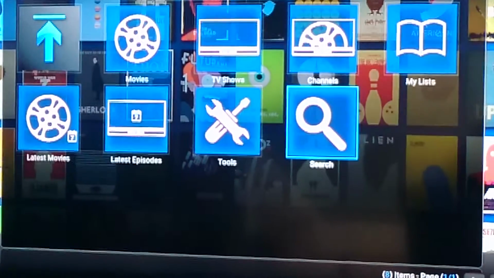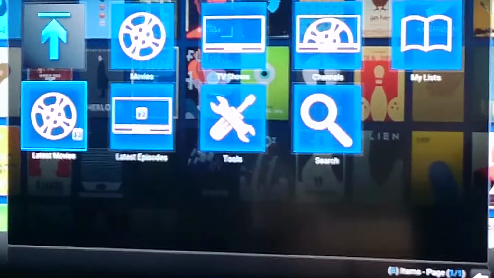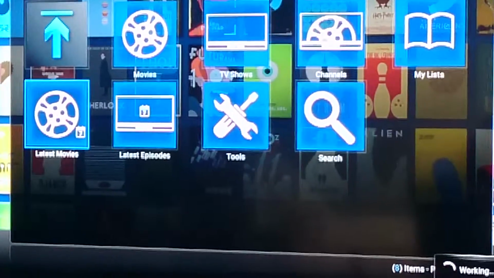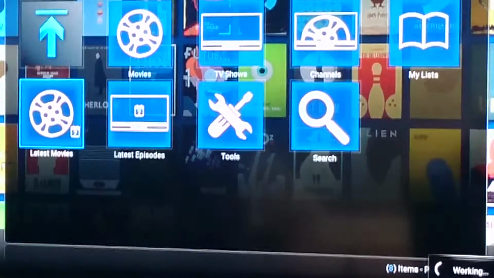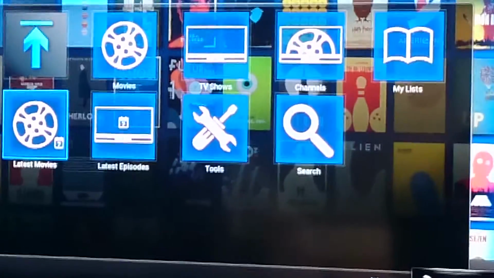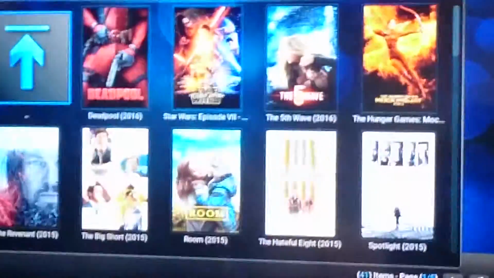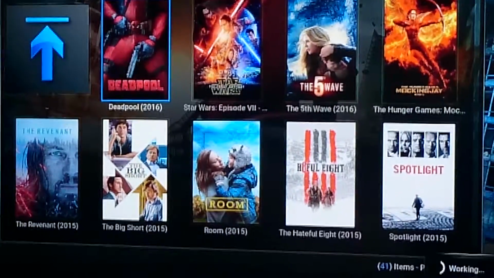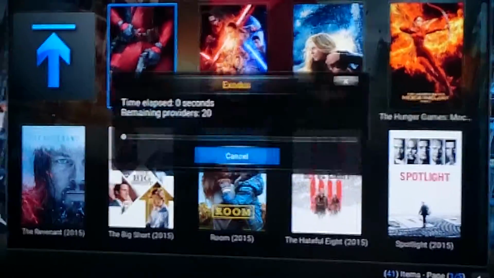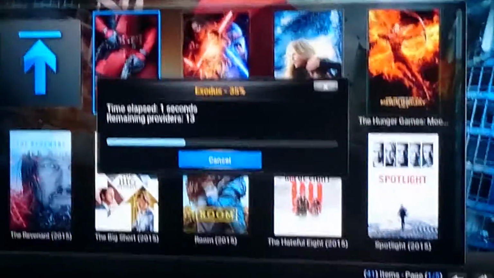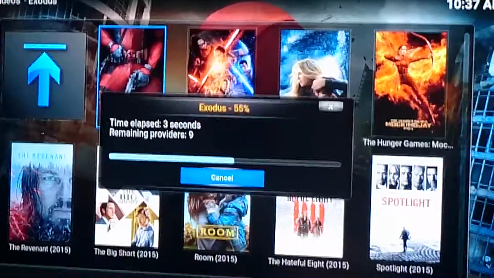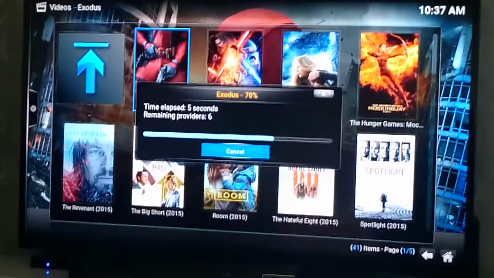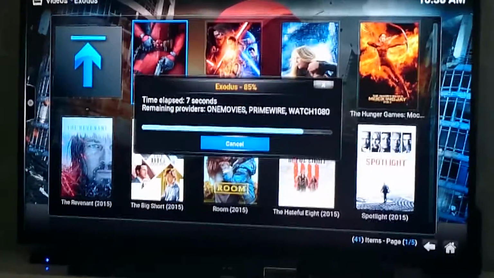So click out, and then if we go to latest movies, now what this one does is very similar to Phoenix. You'll click on it, it'll give you a list of all the sources. So look, if we go to Deadpool, I'm going to press OK, and it's going to start loading, and it will load all the sources that it's going to reach to let us watch Deadpool. Yeah? And then what you would do is you would click on the top one.